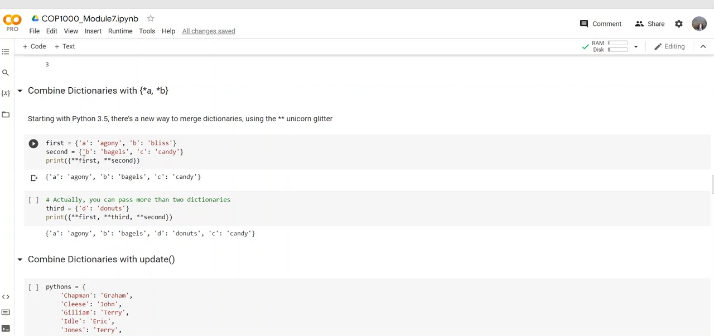So essentially when it started working through this, it said, all right, let's get first, and it got A, agony, B, bliss, and it says, all right, now get second. Second is B, bagels, overwrite that, and then C, candy. No duplicates on the keys. We're not limited to just what we did here. We can have multiples, first, third, second, whatever order we want. And order matters. We know order matters.